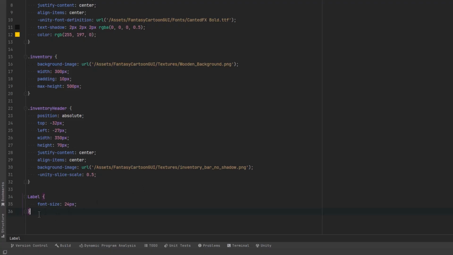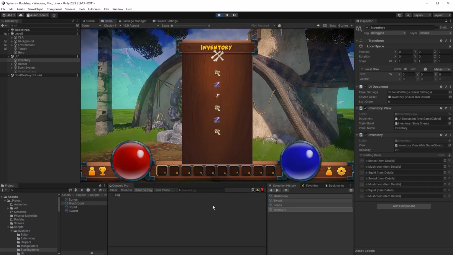Now I'm going to add one more thing here for the label. I want the text to be bigger. Let's check it out. Now notice I'm still in play mode. I never came out of play mode. I just come back into the editor and hit Control R. I can see my changes in real time. That's one of the beautiful things about UI Toolkit. So that's looking pretty good.